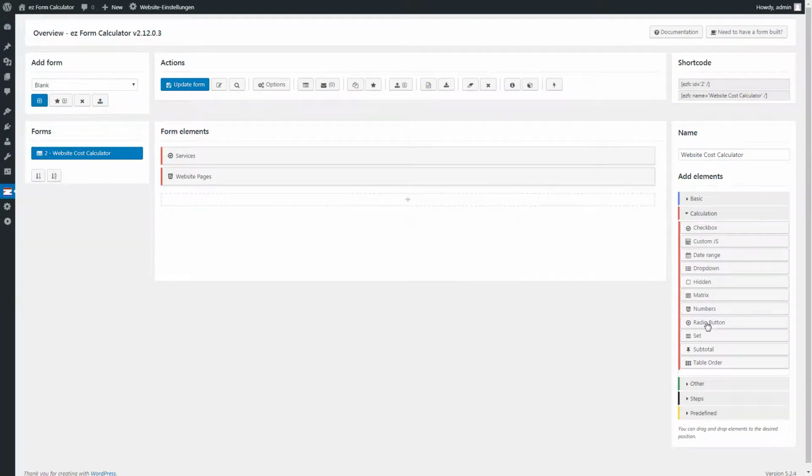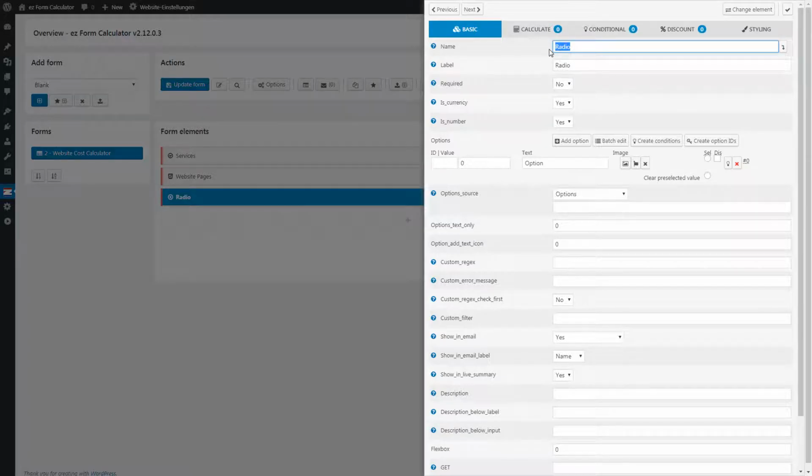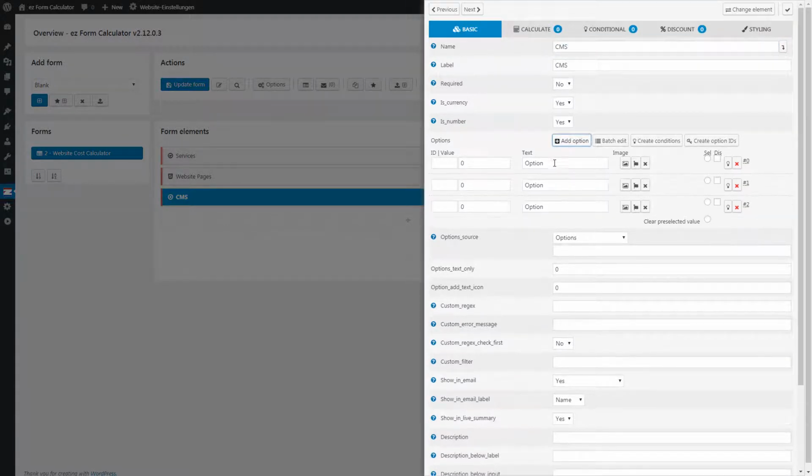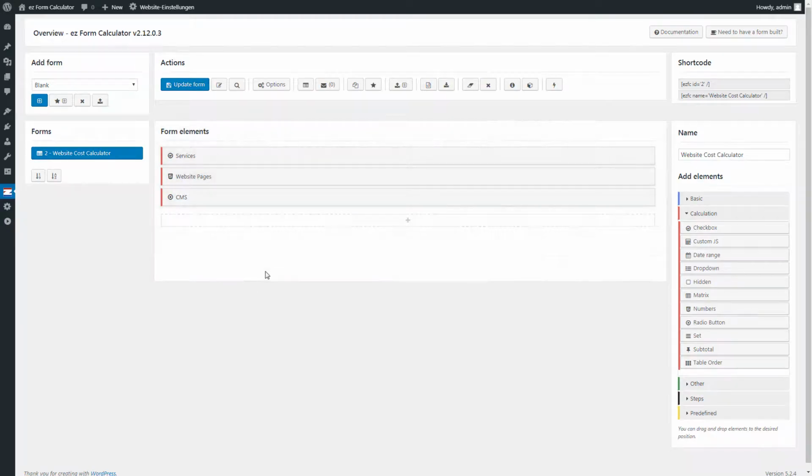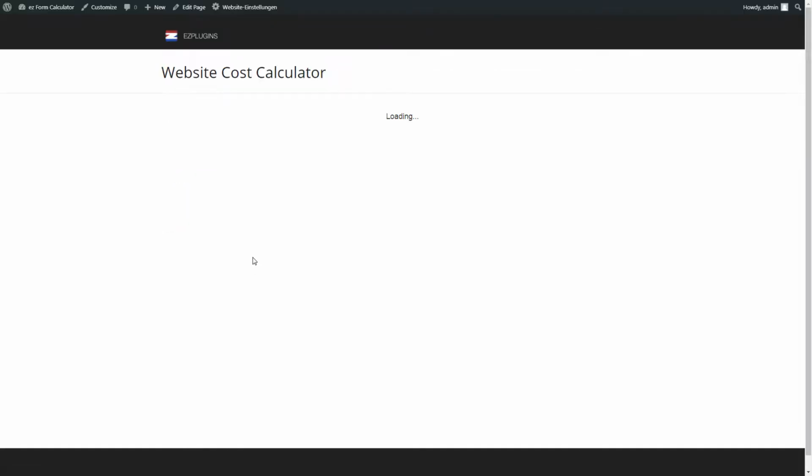Now we will add a radio button and call it CMS for the content management system. I will add a few content management systems here, like Joomla, Wordpress, as well as Typo3. Add a price to them, click on save. And now we also have a CMS radio selection here.